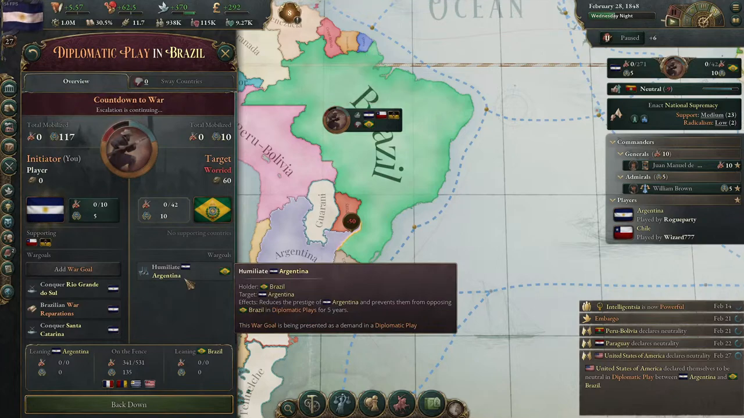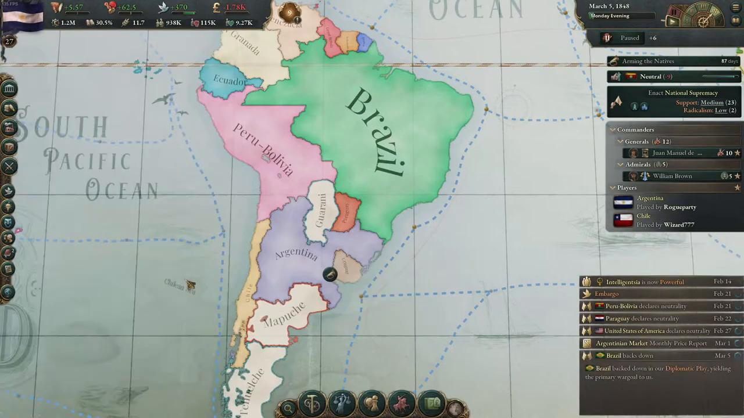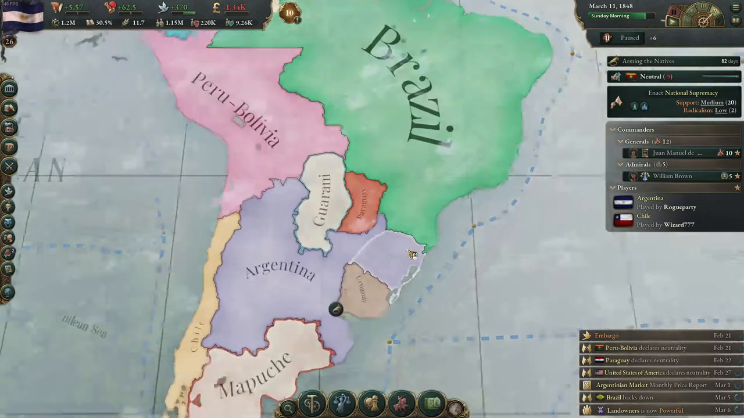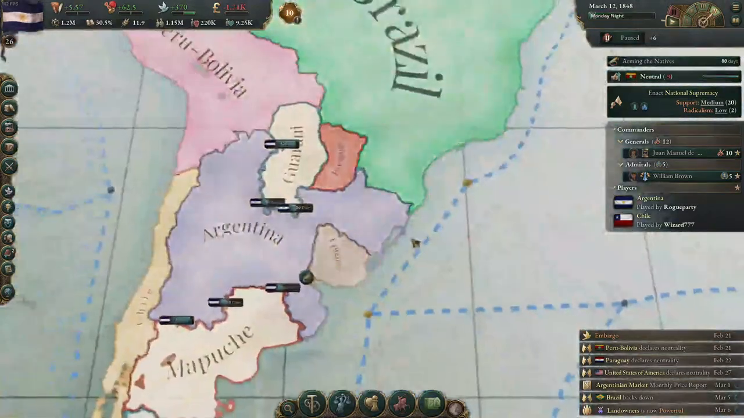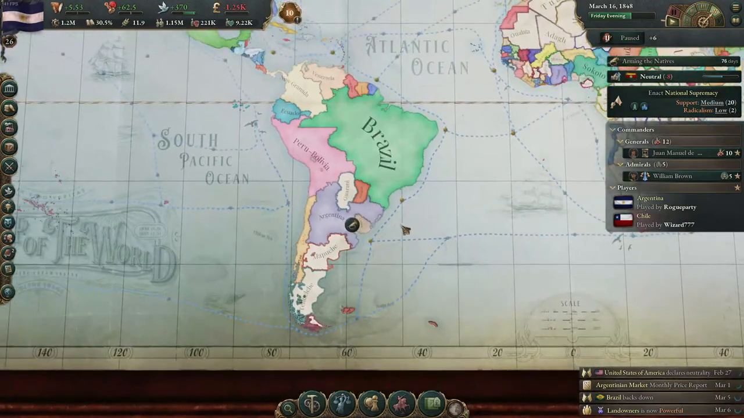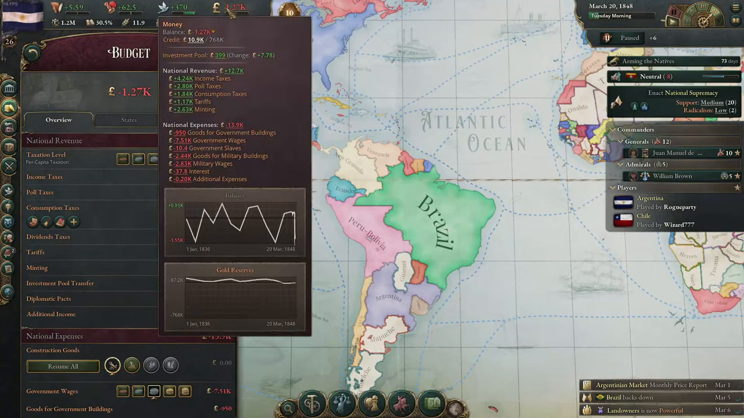If we had the UK on our side instead of Austria, that's probably what would have happened. But I'm guessing we might go to war. Oh, they backed down! Oh, and I got it! Yes! Wow, I got the land. But they only gave in, they only gave you the one state instead of everything you wanted.